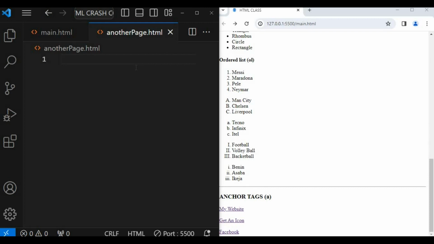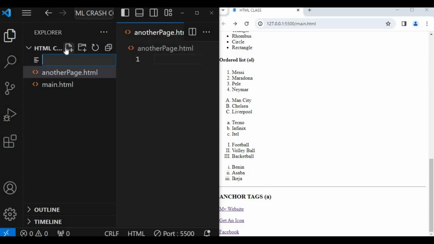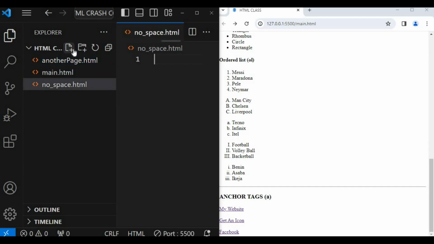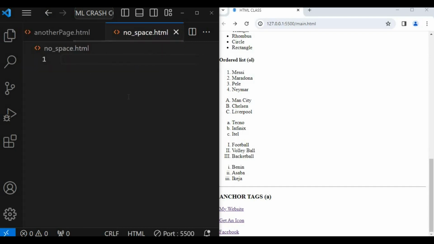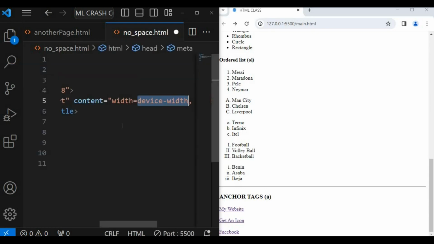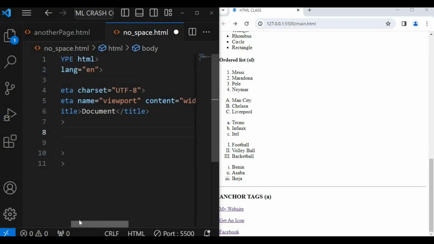Sorry, we call this one camel case. Pascal case is, supposing A was in capital letter and P was in capital letter, that would have been Pascal case. But this one is camel case. Please either use camel case or Pascal case, or use underscore. So I can come here and say no underscore space.html. Now click enter. It is still going to work. Then I can say hello.